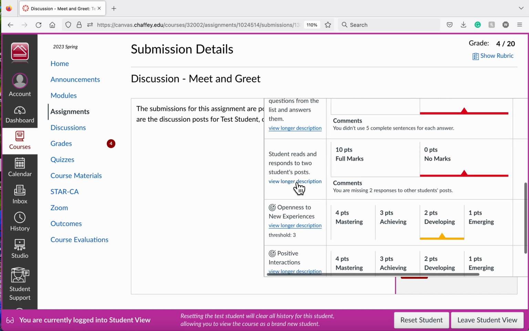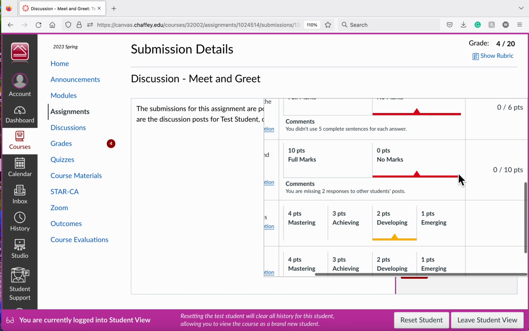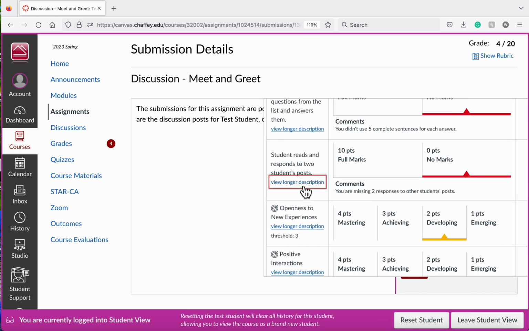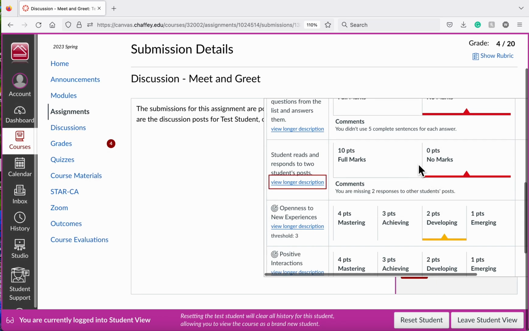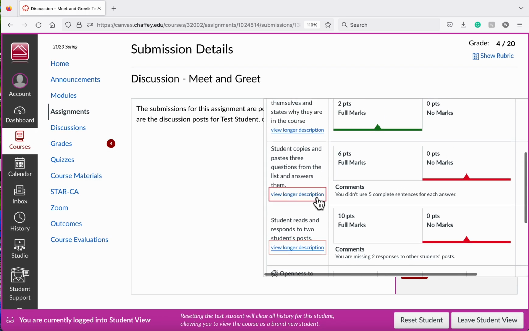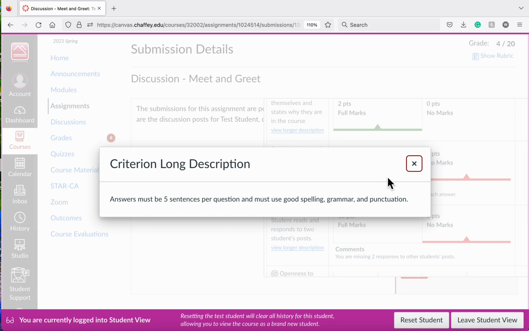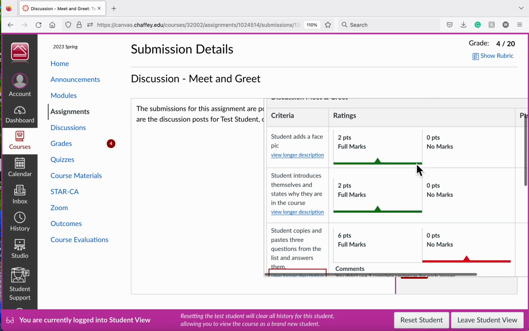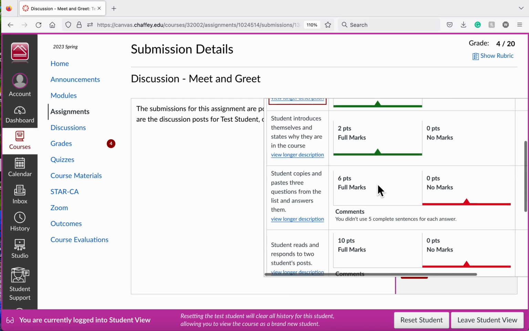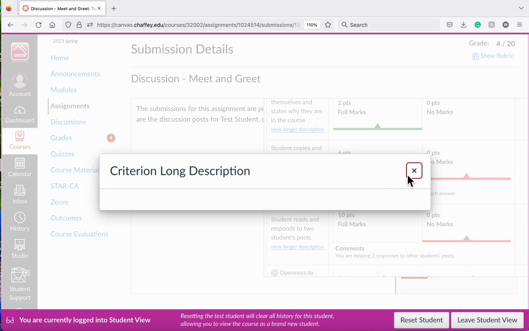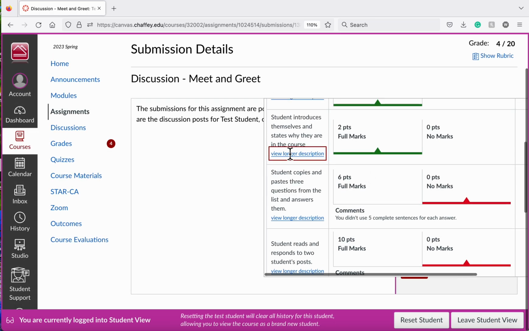Student responds to 2 students' posts. I got 0. Now, if I'm like, what the heck? I can click on view longer description. It says responses must be 5 sentences each and must use good spelling, grammar, and punctuation. Those are the things your answers need to get all the points. Here I can read the longer description too. It says the same thing: I have to have 5 sentences per question. For the face picture there's no longer description, and for introduces themselves, nothing there, because I think it pretty much says it right there.